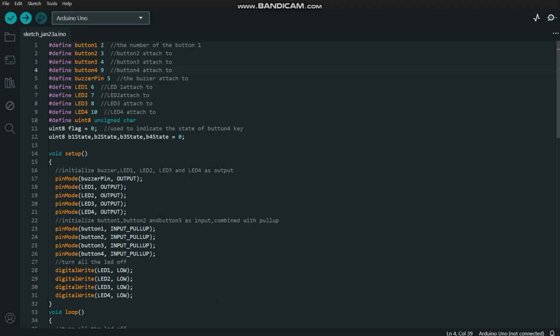So I am Joshua Pilot, and for today I'm going to explain the code and Arduino activity, which is activity number 5. First I'll explain this part. These are the lines that assign the numbers to buttons, LEDs, and buzzer. This makes the code easier to read.